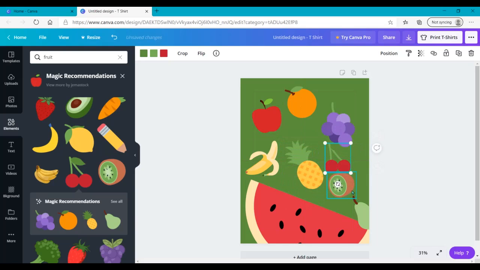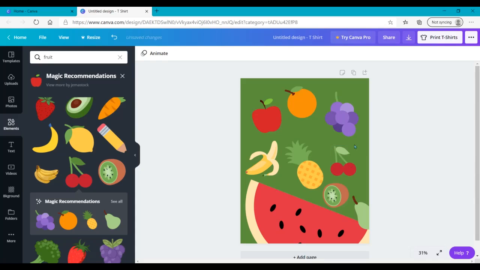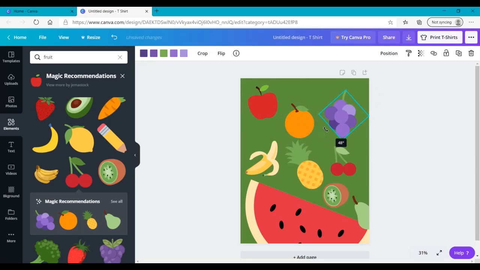And now I know that this is probably from the same person because they use, again, exactly the same color. This person must have this as their favorite color. And we can just change it to something like that. Then just arrange them how you like. Turn them maybe a bit. And I think that looks quite nice.